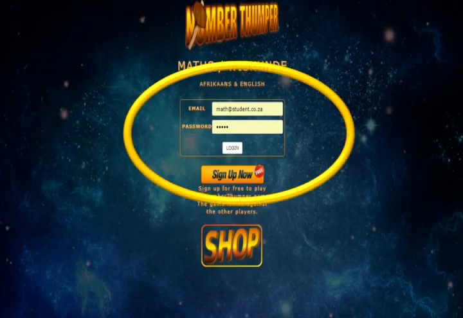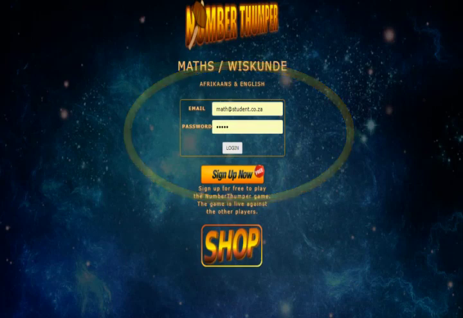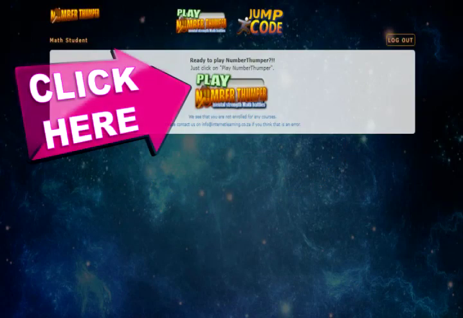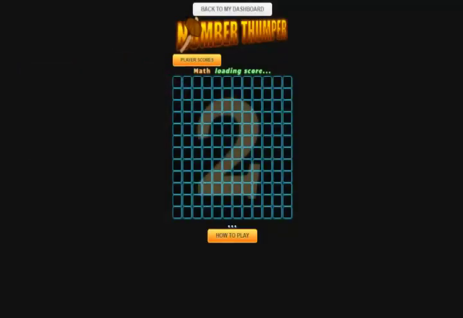And then you've got an email address, which is your username, and a password, which obviously you have created yourself. You just click on log in, and then you'll land on that screen. Then you can just click in the middle to play the game.